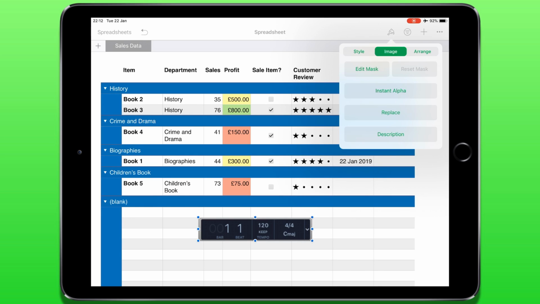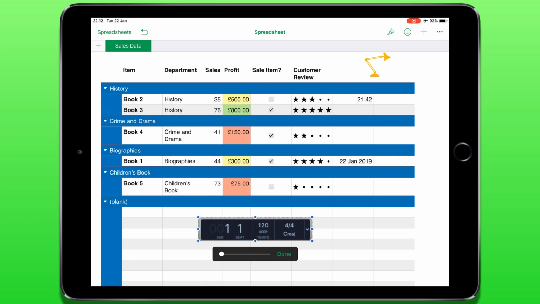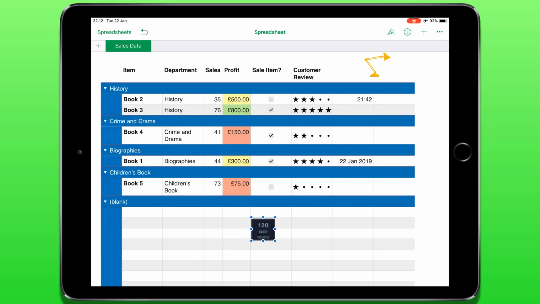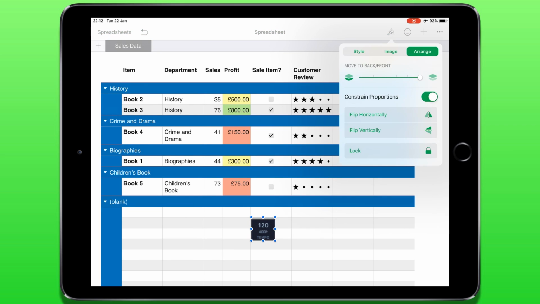If I go to the next tab along, it says Image. Edit Mask allows me to add a crop to the image. And just like before, Arrange allows me to move the item above or below whatever else I have on the screen.